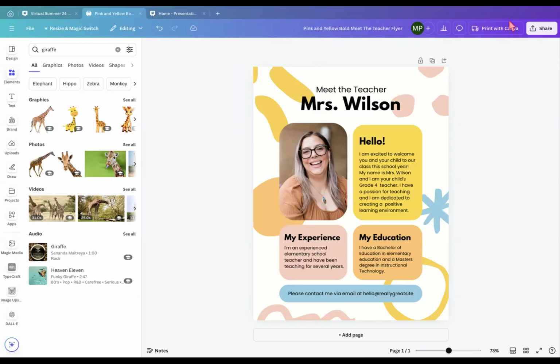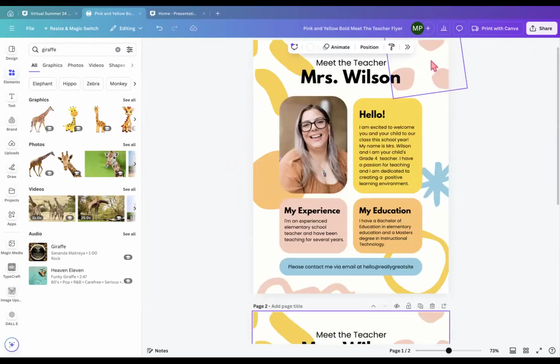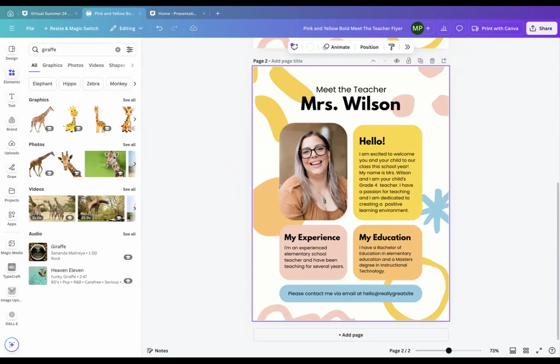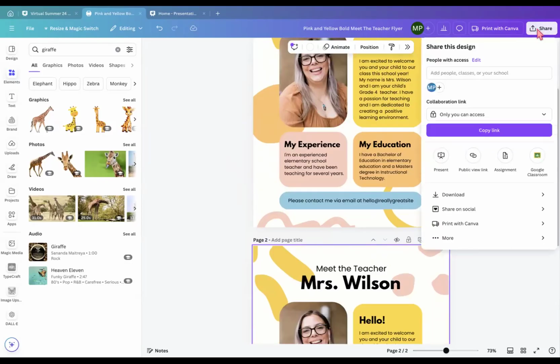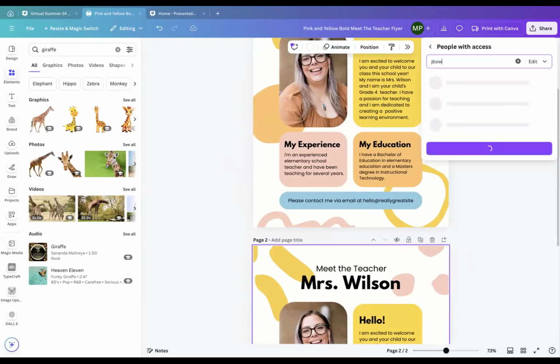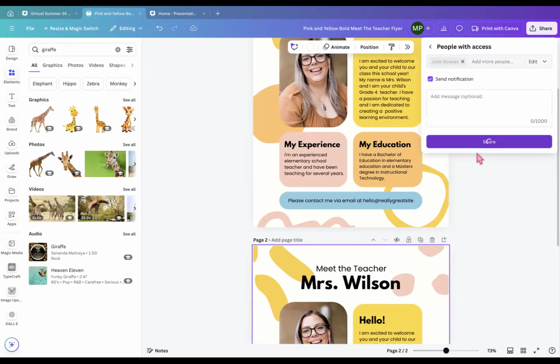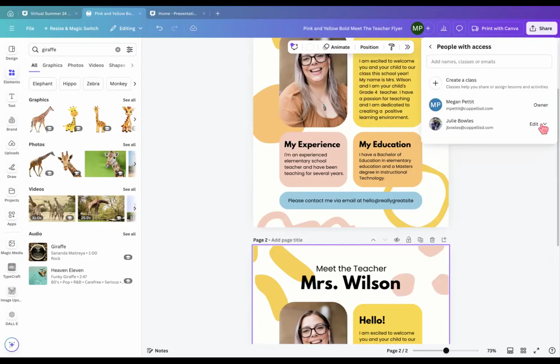Okay. Esther was asking about having each person's meet the teacher in the same place. You can absolutely do that. So if Julie and I were team teachers and I wanted her to create hers in the same style as mine, I can hit duplicate page and it's going to have all those elements and she can change her pieces. But when I hit share, I also want to make sure that I give her access to this. So I will add her, and now Julie has edit access to this design. So she and I can work on it together.